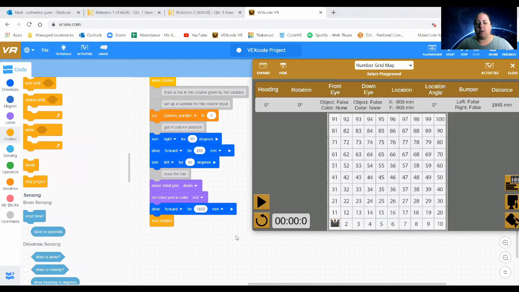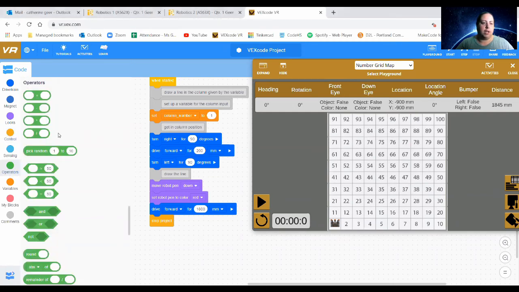What I am going to do is I'm going to use the number given by this variable to determine how far I need to drive. Okay. So when the variable was 1, I didn't want to drive at all. When the variable was 2, I wanted to go 200 millimeters. When the variable was 3, I would want to go 400 millimeters. So this sounds like an algebra problem or a pattern. So I'm going to go down to my operators and figure out how to represent this number using this variable.